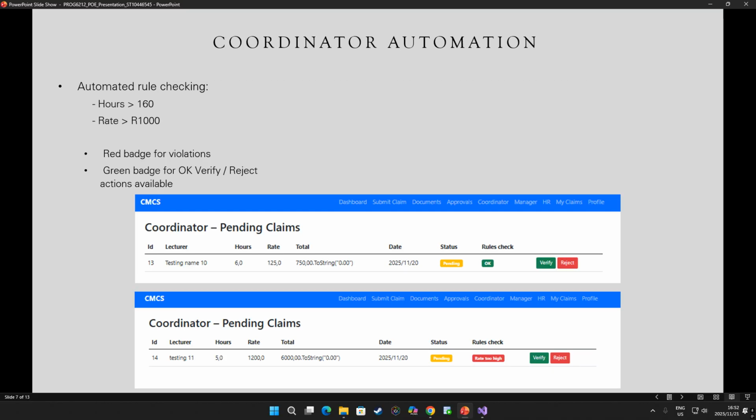Next we have the coordinator view. One of the most important enhancements for the final POE is that the system automatically checks each claim for rule violations. If the hours exceed 160 or the hourly rate exceeds 1000 Rand, if the claim violates a rule, the system highlights it in red. If it passes, it's marked with a green OK badge. Coordinators are able to verify or reject claims directly from the screen.